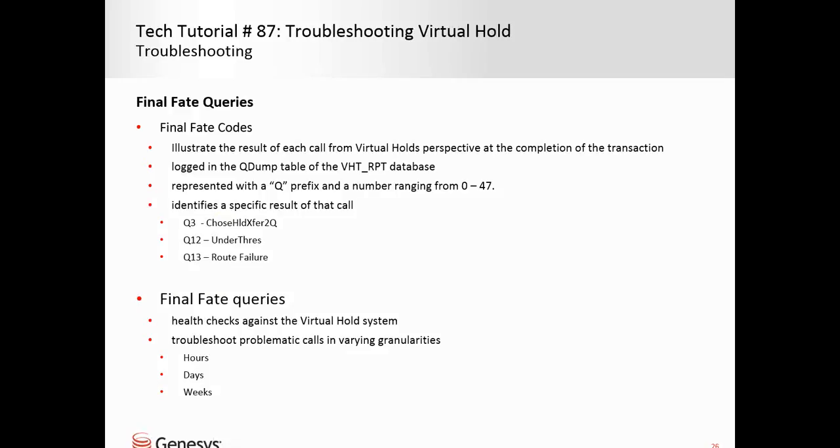Secondly, we'll be covering final fate codes. Final fate codes are used to illustrate the result of each call from Virtual Hold's perspective at the completion of the transaction. These fate codes are logged in a queue dump table of the VHT_RPT database and are represented by a queue prefix and a number ranging from 0 to 47.